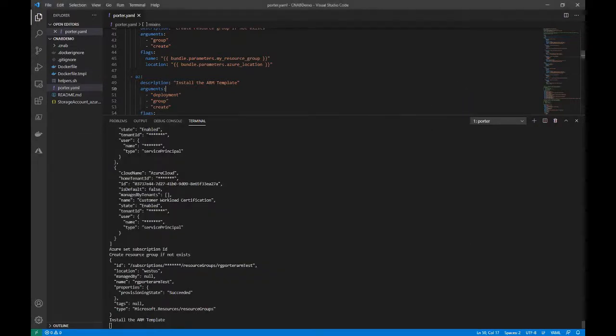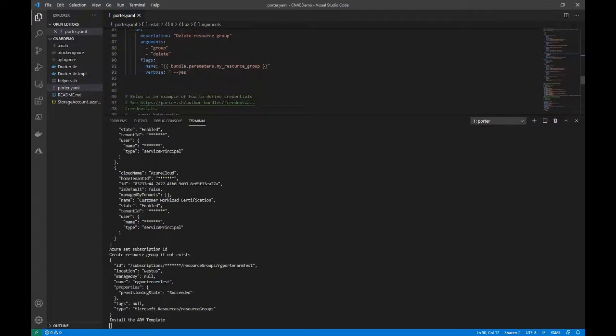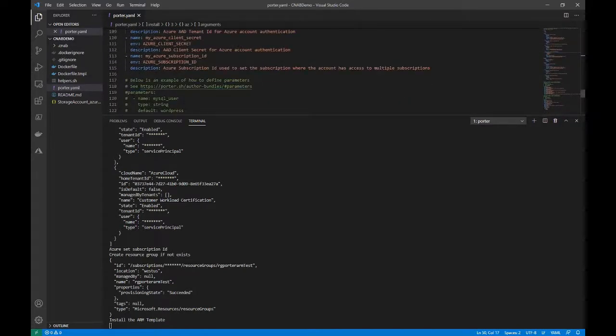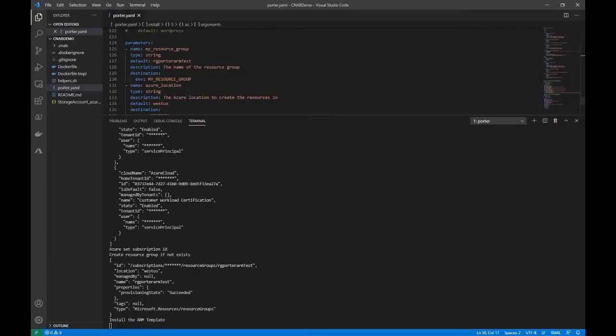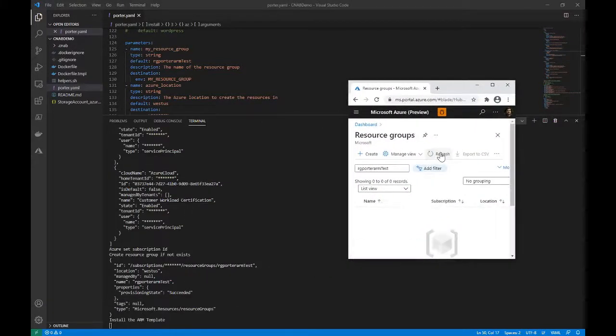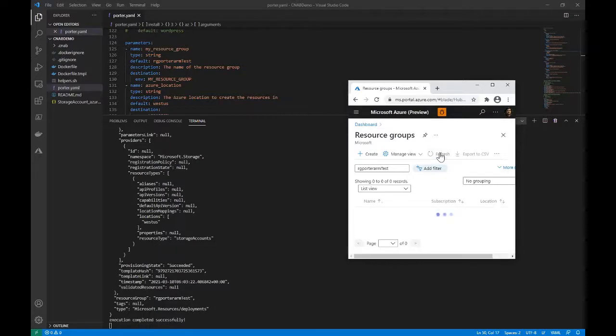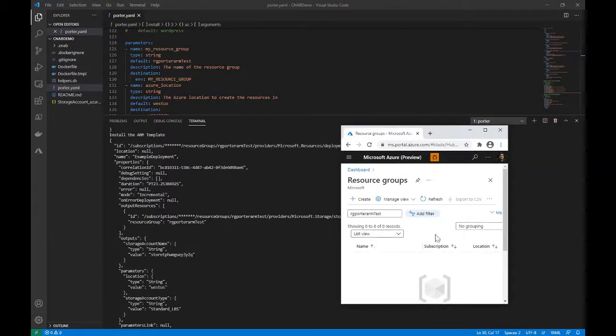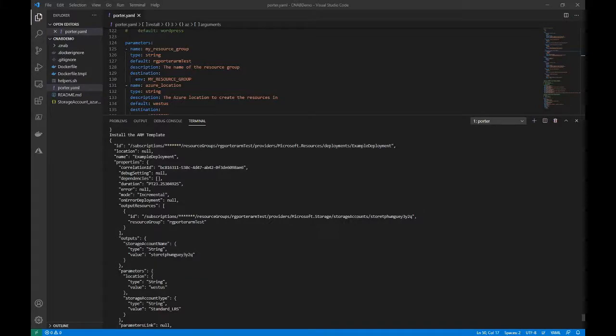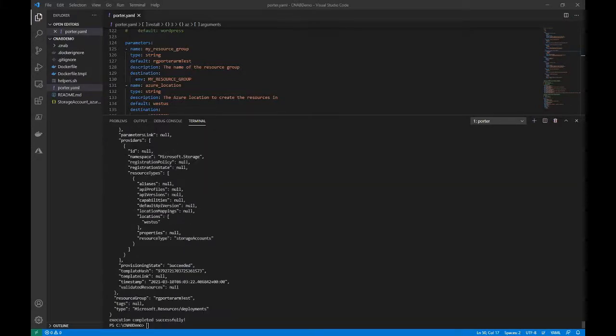Let's check the name of the resource group used here. Yep, there you go. It got reflected in the portal. So this is how we would install and or uninstall bundles that are created in CNAB.